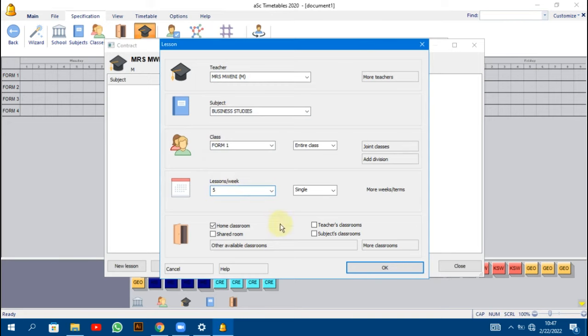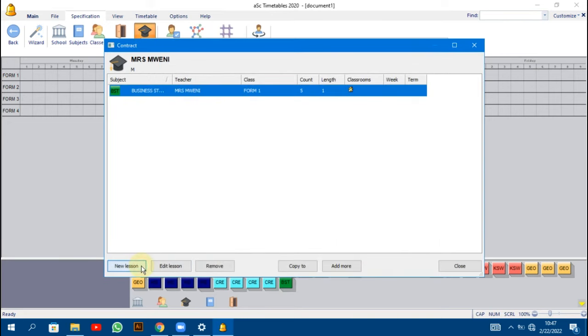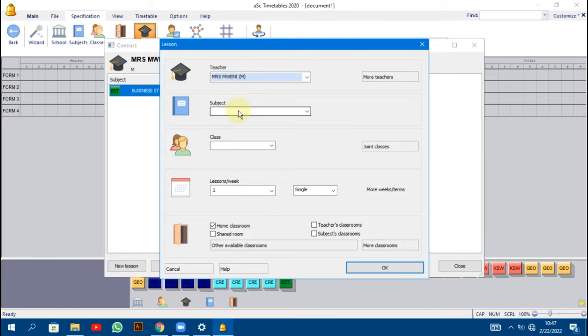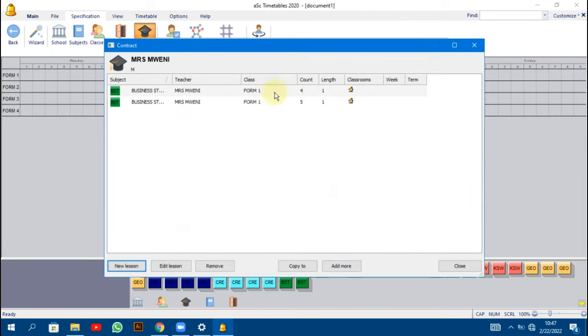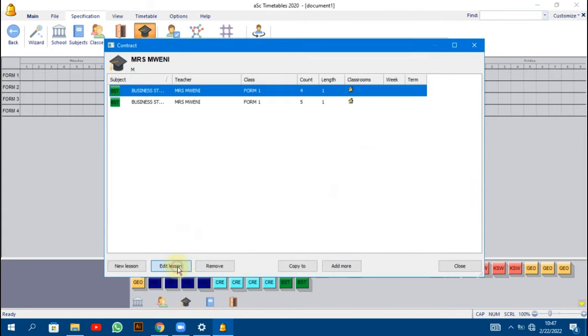So we add the same subject, but now a different form, Form 2, number of lessons. We work with 4 lessons in a week. And then we add the next form. Sorry, this one was Form 1. So we have to make it Form 2, not Form 1. So we're going to edit. So we make it Form 2 and then we save.